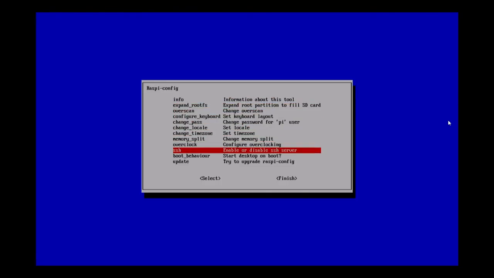So, SSH: if you want to use it as a mini web server or something, you would probably want to enable that because you're not going to have it connected to a monitor at all times. That's not important to us because we're going to be running it directly through the desktop.